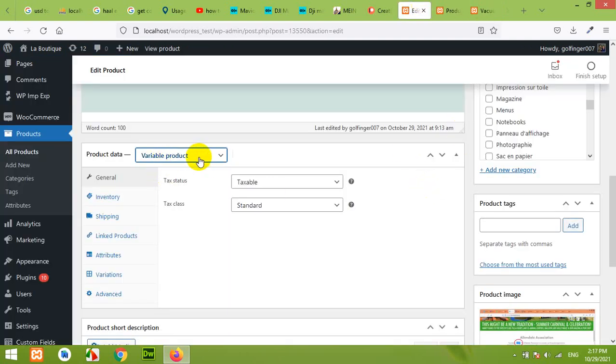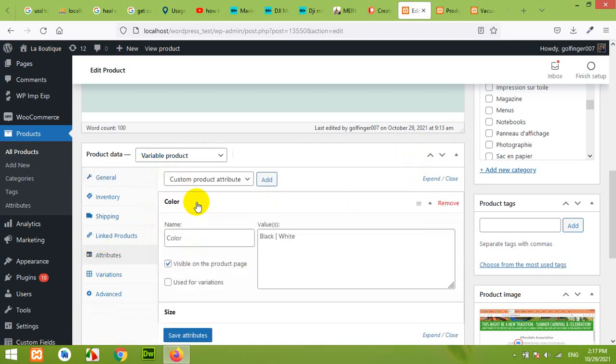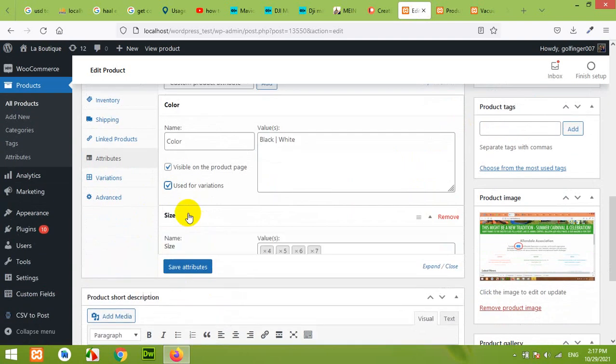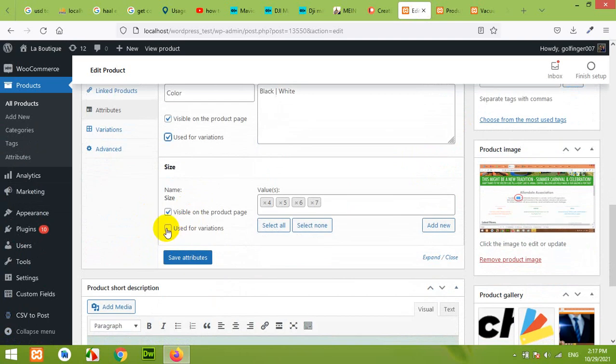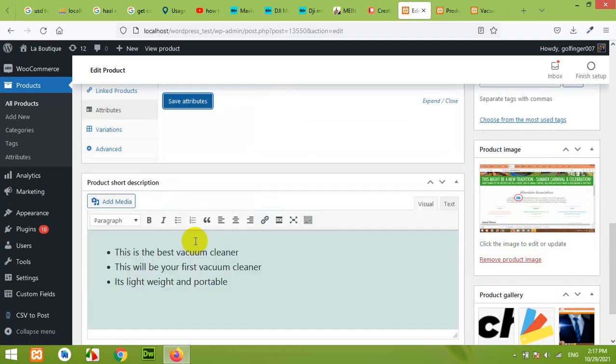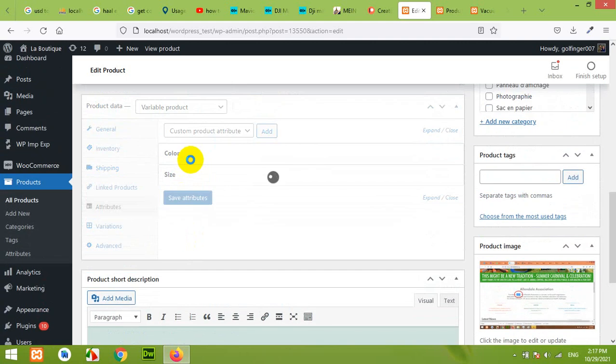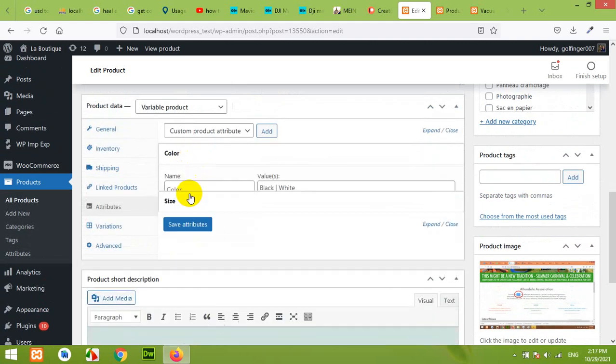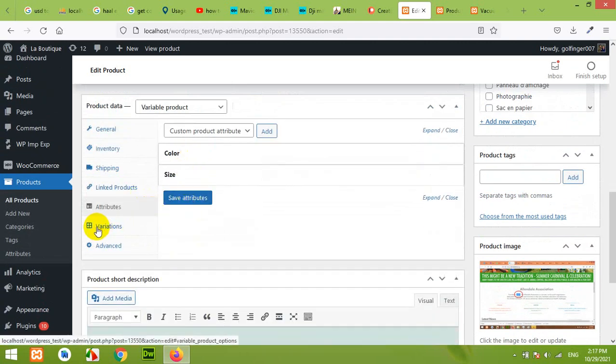Okay, after changing it to a variable product, come to attributes, and let's say for colors this will be an extra option for variable. So click on this, used for variation, and similarly in size click on used for variation as well. Click on save attribute. Both attributes will be saved. Now come to variations.